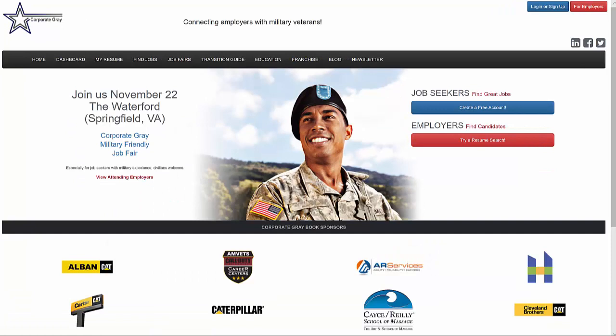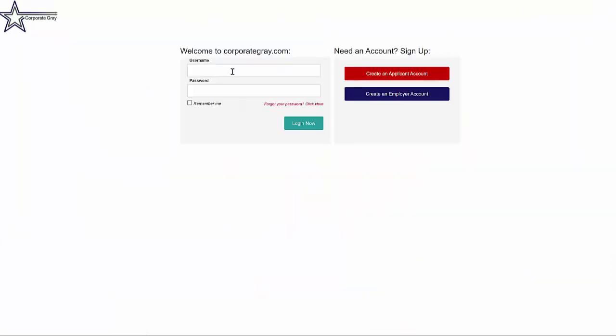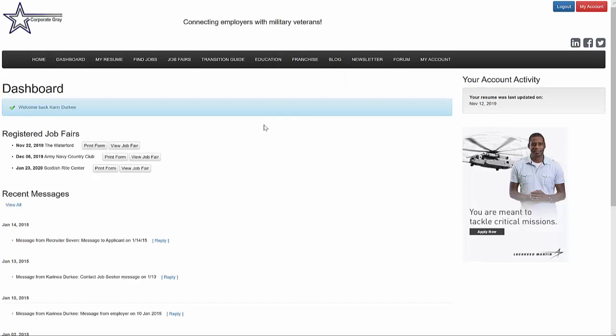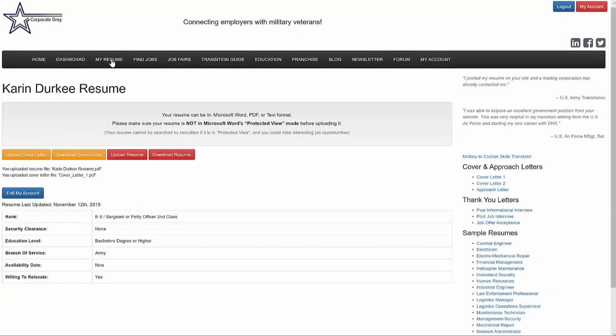To upload your resume or cover letter to your Corporate Gray Online account, click the Login button in the upper right corner, enter your username and password, and click the Login Now button. Then in the menu bar, click on My Resume. And here you'll see the Upload Cover Letter and Upload Resume buttons.